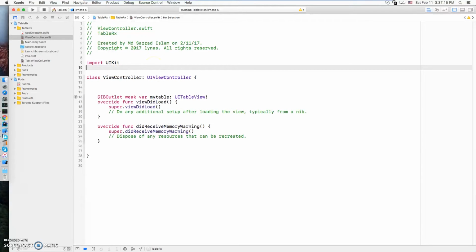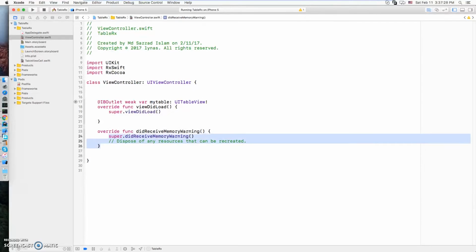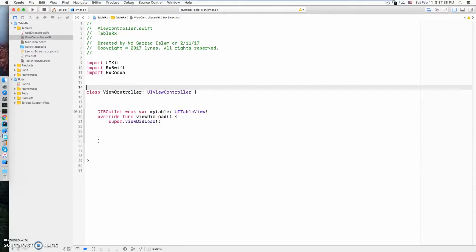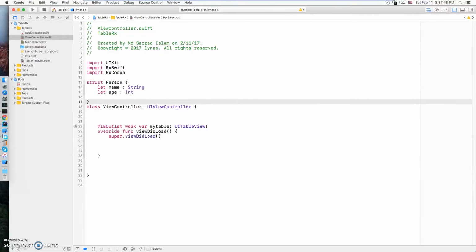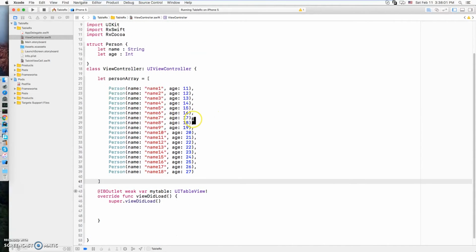Import the libraries. First, I'm going to use a simple struct of Person. Let's get that, and the initial data. Maybe you'll get it from the database or network, it doesn't matter. After getting that, you can follow along.